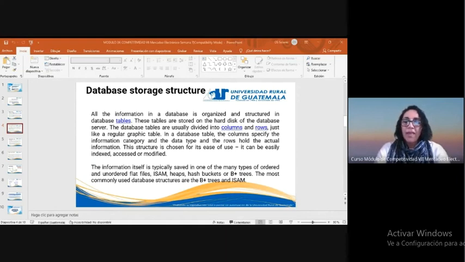The information itself is typically saved in one of the many types of ordered and unordered flat files. We have ISAM, heaps, hash buckets, B plus trees. The most commonly used database structures are the B plus trees and ISAM, and we're going to learn about these structures today. But the most important thing is that you need to know that you need to save the information, personal information or your business information about your customers, clients, providers, other types of business, etc.